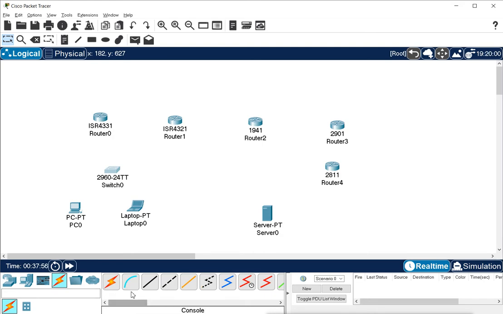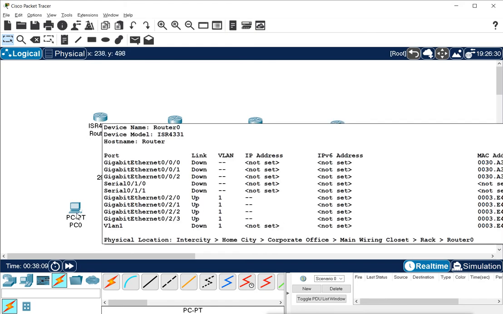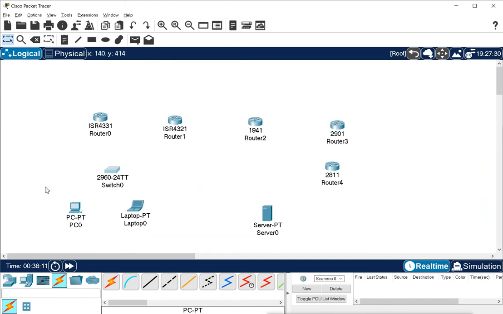As we know here, this is the console cable. Console cables are used to do what? To connect the console port of the router to the serial port of the PC. Why? So that we can configure the router. And you can see the color of that console port. This is the console port.